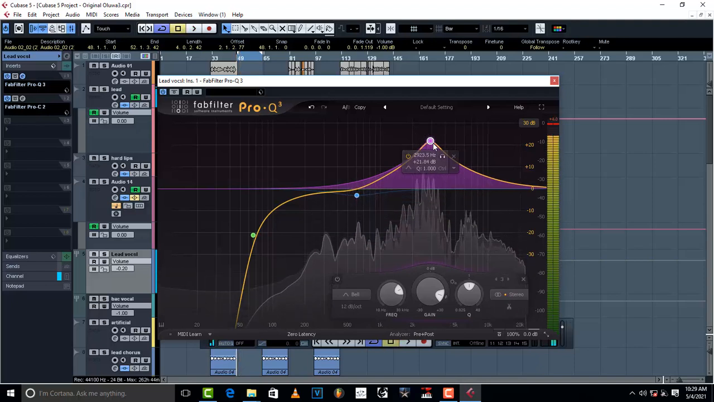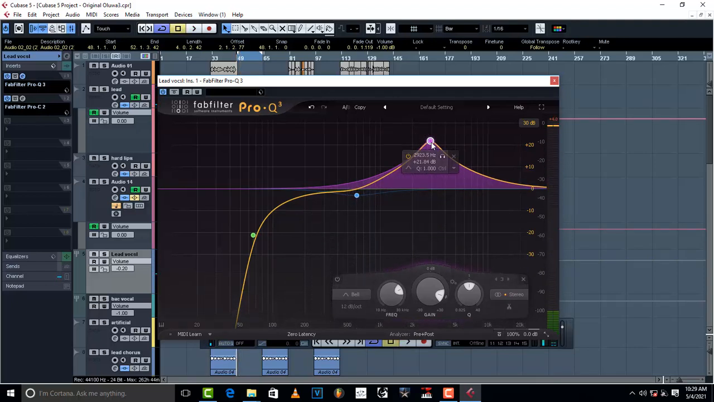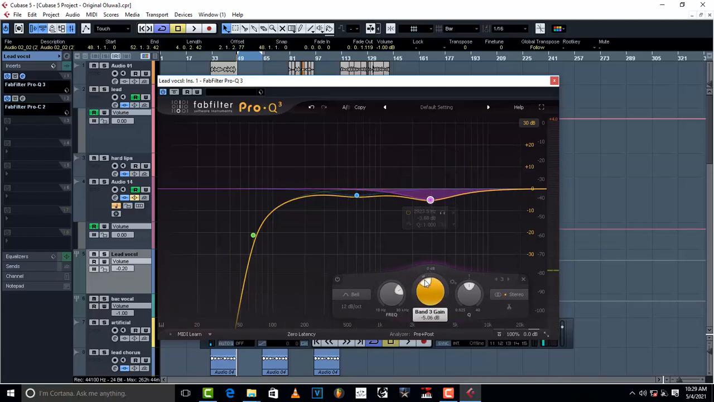Like this frequency is just too much, around 2923. This frequency is too much, so what I'm gonna do is just drop it down, cut it.